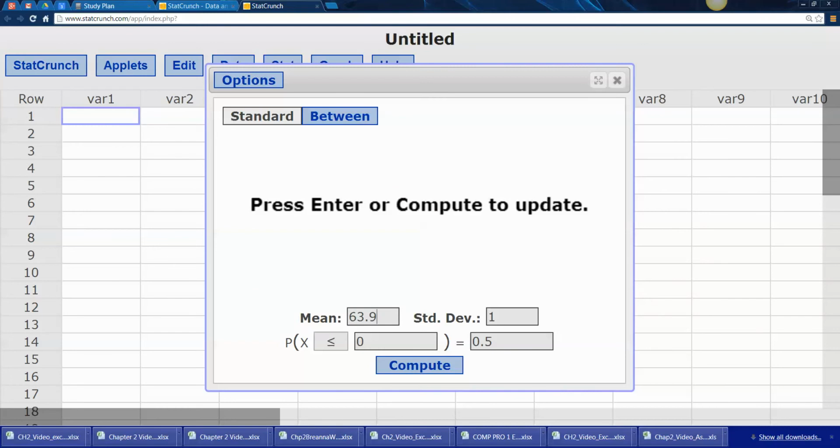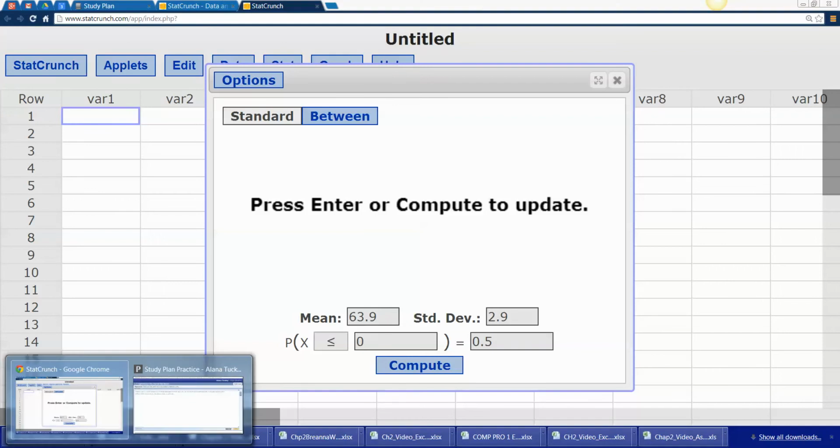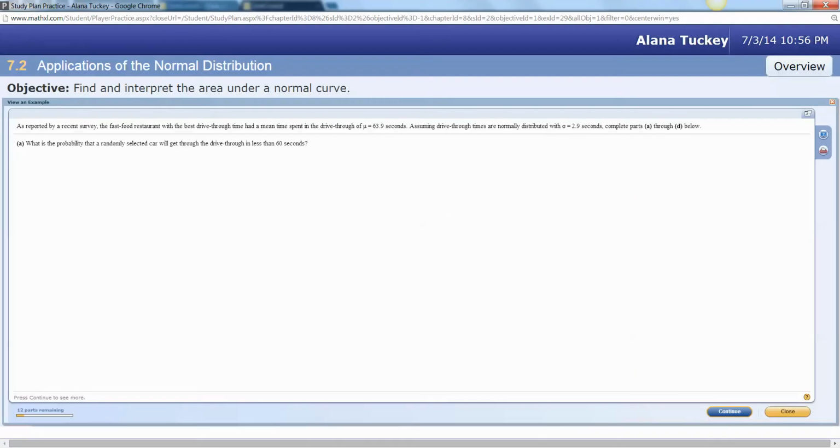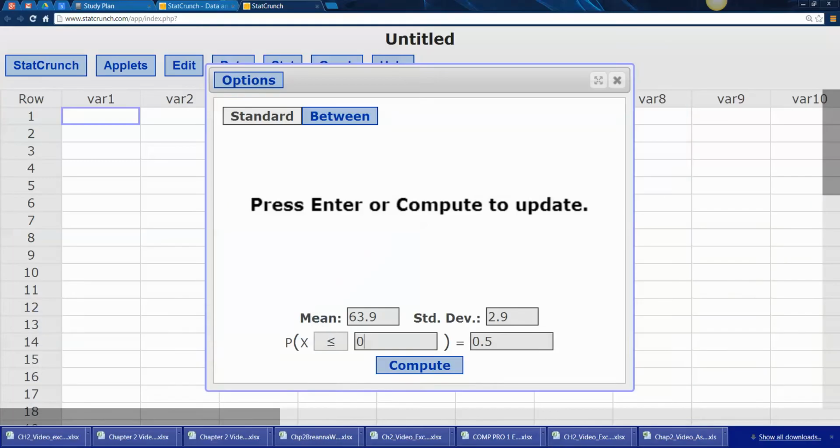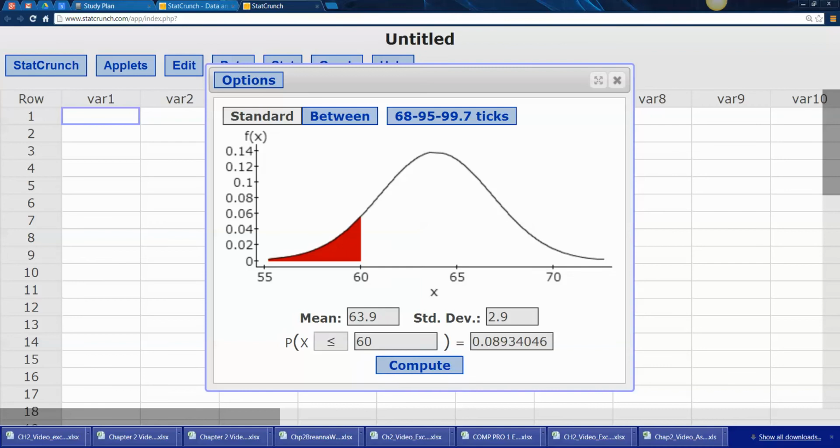All right, so the mean was 63.9. The standard deviation was 2.9. Let me double check those values before I go any further. 63.9, 2.9, that's right. Okay, and then I want to know the chances that it's less than 60 seconds. So that's your X value, 60 seconds. So I'm going to click right there, and there you have it.